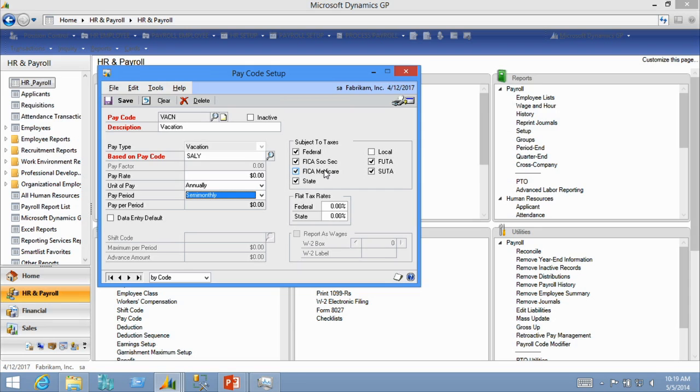Here's where you mark it as subject to taxes. So if your pay is subject to federal tax, FICA, Social Security, state, FUTA, SUTA, this is where you would mark all this. And this is the setup window, and it'll all roll down to your employees based on this setup. We also have capability for flat taxing as well if you want to do flat taxes on bonuses or commissions.